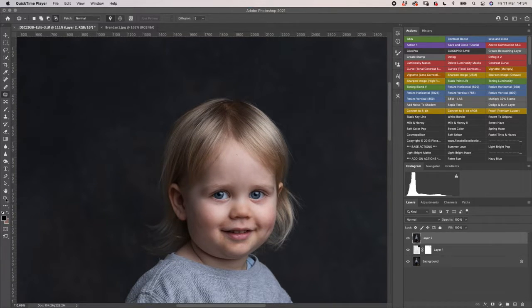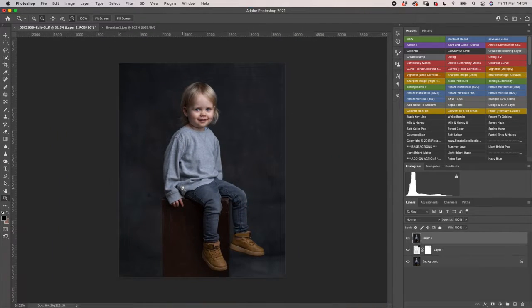So this little boy came to me in the studio a few weeks ago, and this is one of his shots. So the first thing I'm going to do is create a new layer. This is pretty much the raw file that came out of the camera. I just took the light stand out of it. So I'm going to create a new layer and I'm going to call it background.